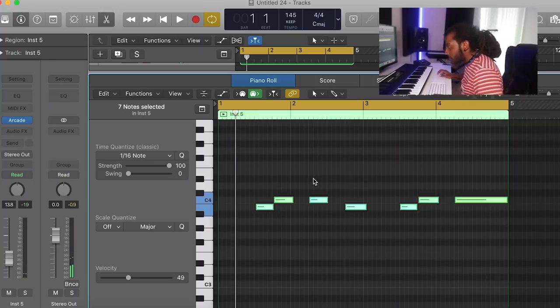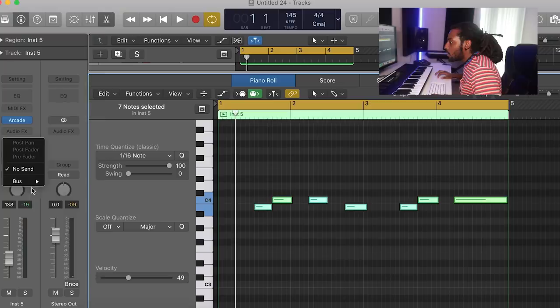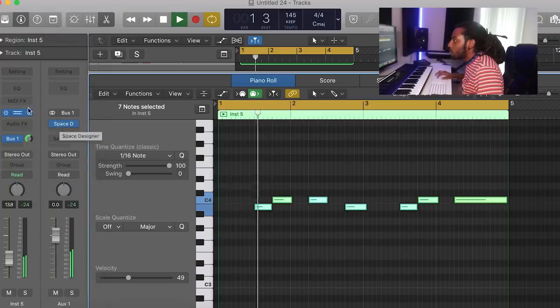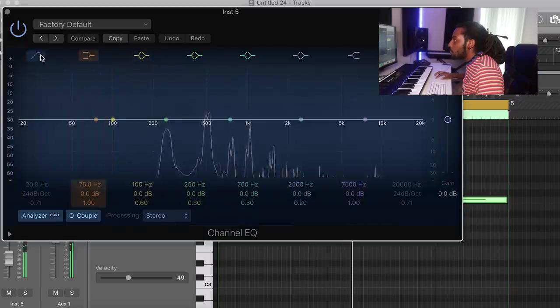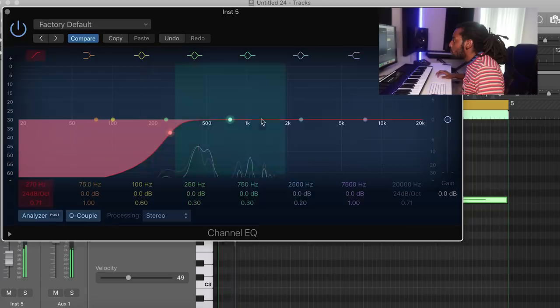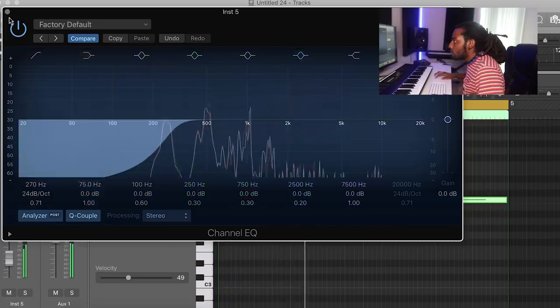That sounds nice. Let's quantize that and throw in some reverb. I think that sounds good for the melodies. As always, I want to bounce this out, maybe throw in some effects on it.